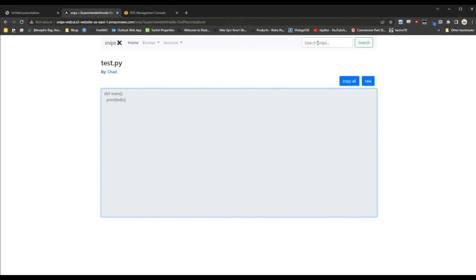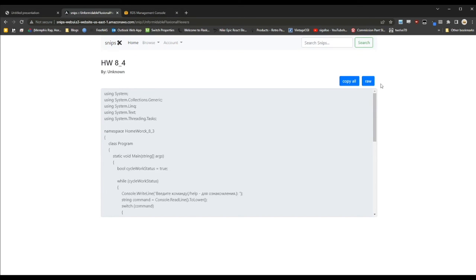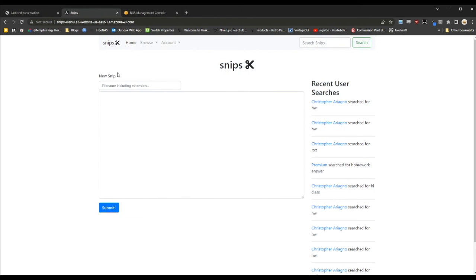And then we can also search through snips. Say we want to go find our homework answers, we can just search for homework or something. As you can see here, somebody's posted their homework answers, so we can go browse this and copy it or something like that. So that's pretty much the whole website.